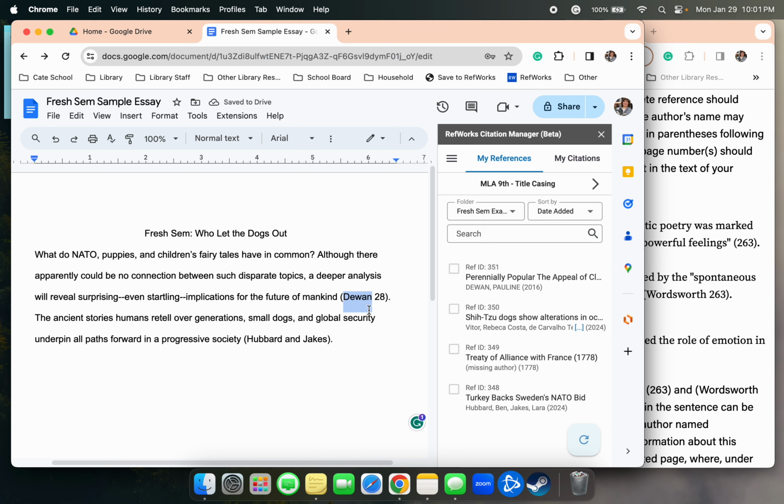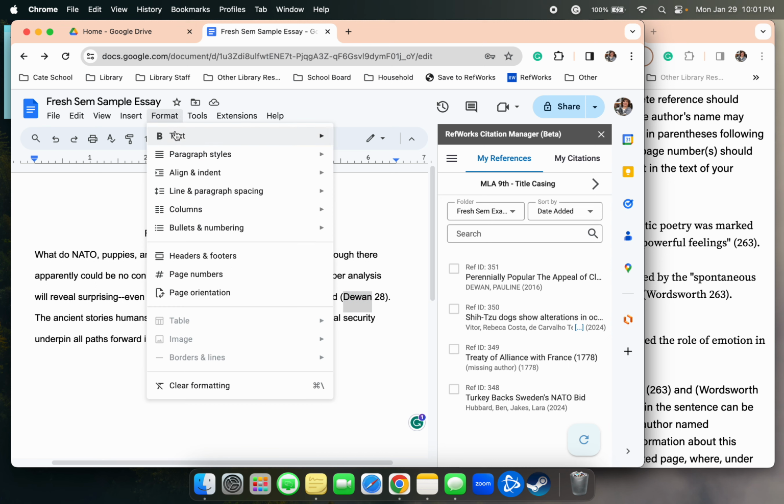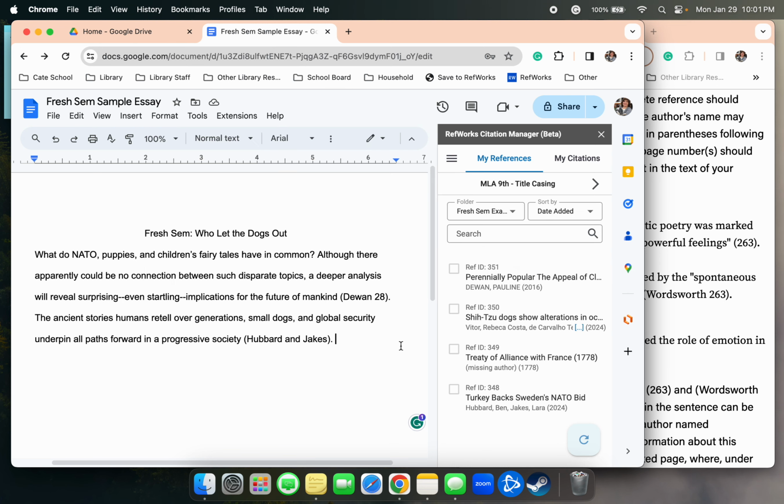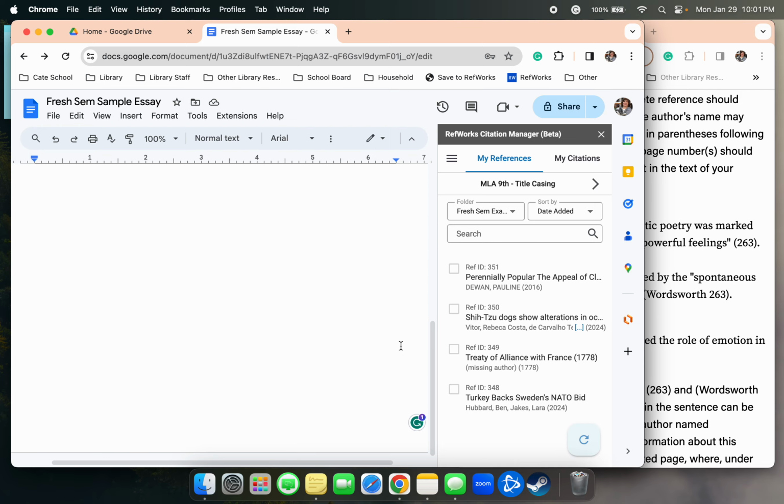So if you have all caps errors, then you know that you can fix that in Google Docs just through the formatting menu. Again, format, text, and then capitalization, title case, okay? So what else happened here?